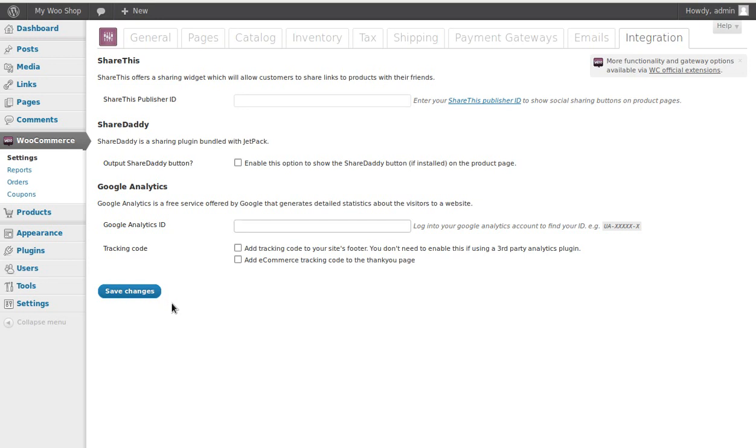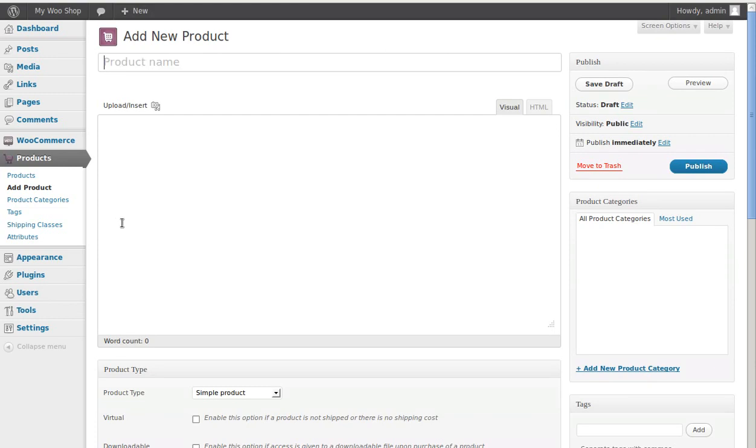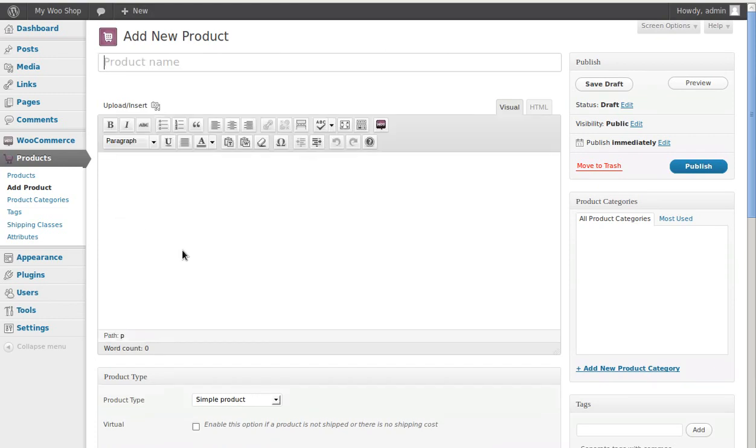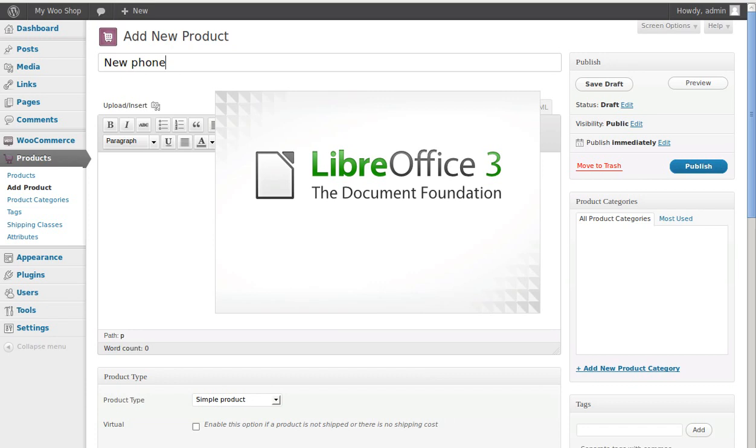Right, now what we're going to do is add a product. So go to Products, Add Product, and it's very similar to making any other web page. So we'll type a name in there, and we're going to sell a phone. Right, so we want to put some text in here, so we'll just get a bit of placeholder text.